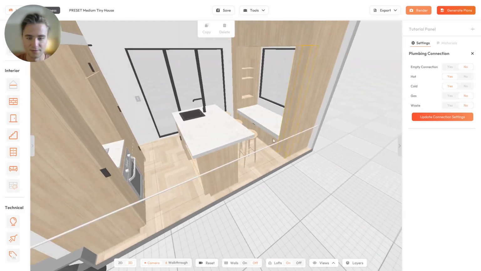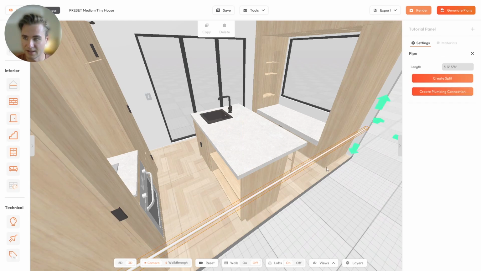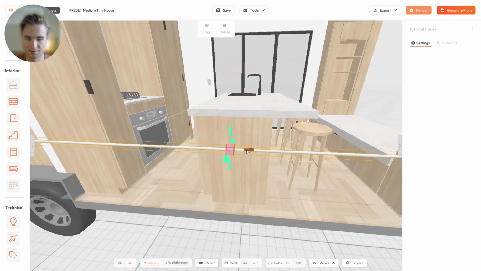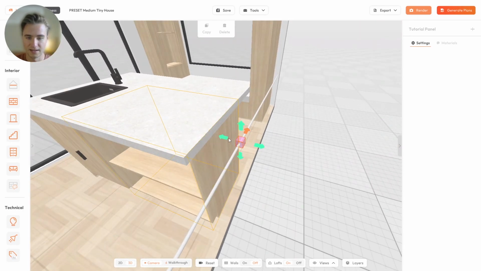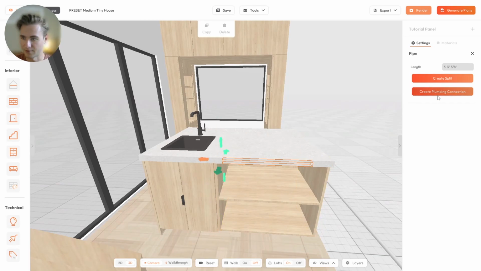And then we also want to make sure that we can route our plumbing through the cabinet here to that sink. So we'll actually create a split here in the middle. And we'll add this maybe over here like that. And then we will add that in as well. And we'll just run this through. And we'll create a plumbing connection.